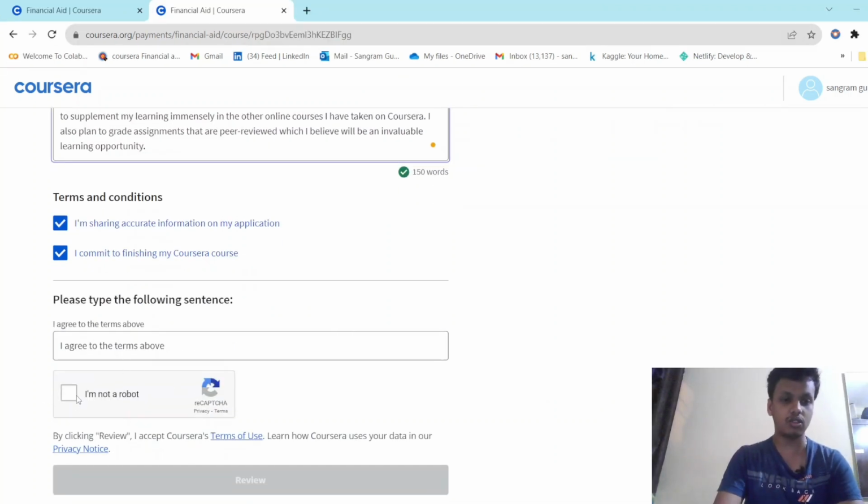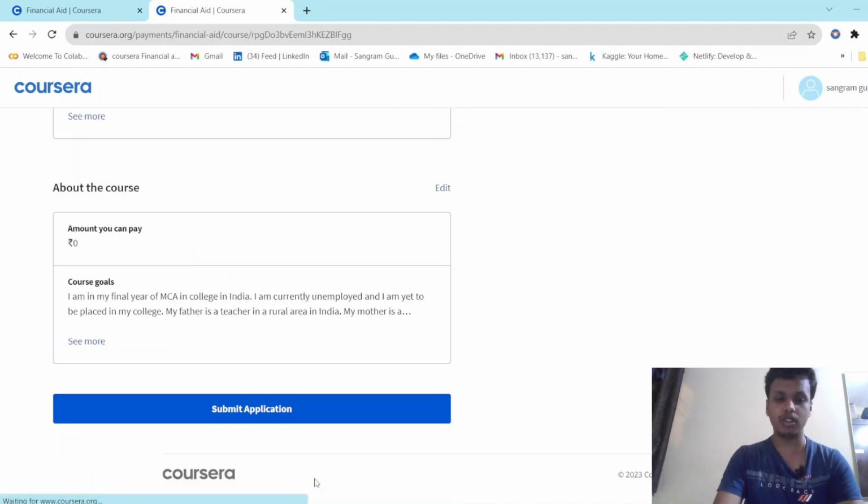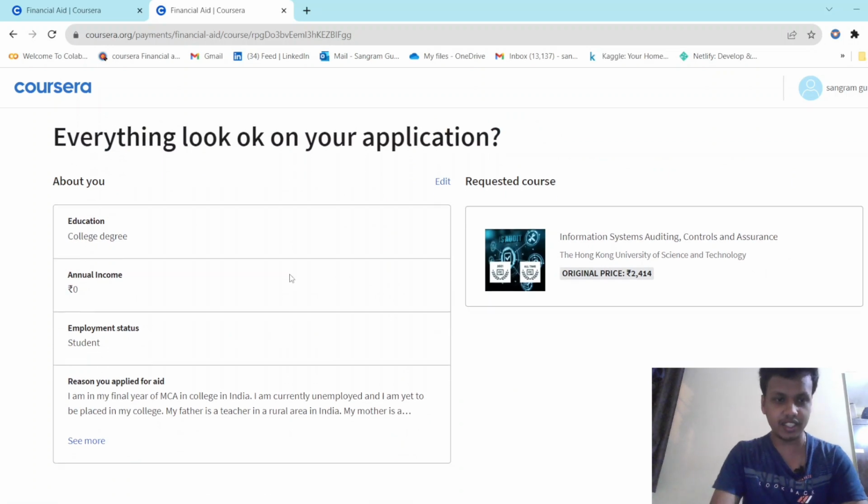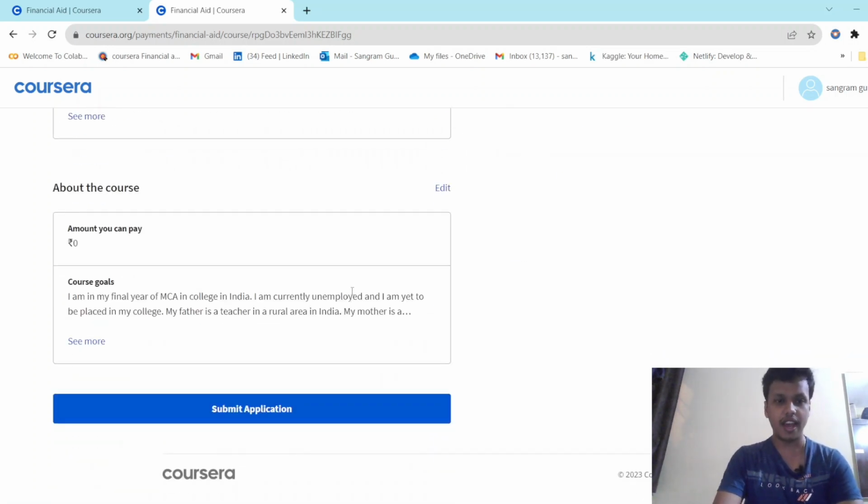Then you have to copy this, I agree to the terms above, and paste it. After that you just need to fill up the captcha and click on review. Then it will ask you to check the application once. You have to just cross check everything, and then click on submit application.